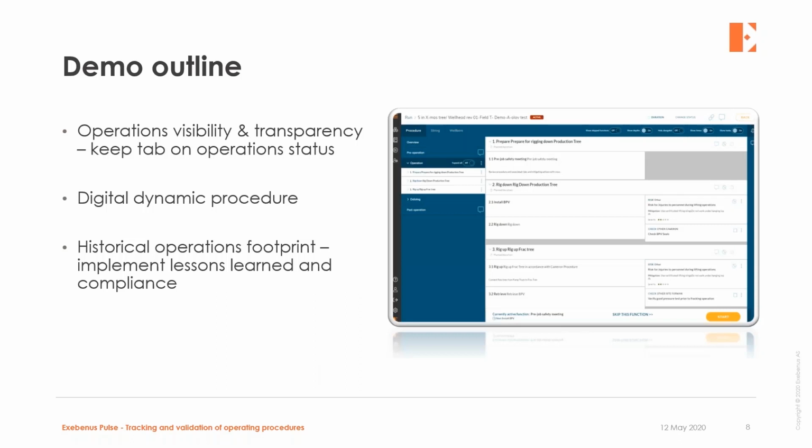Here's a list of key takeaways from today's demo. I'll focus on the run module of the Exebenus Pulse application. In simple terms, the run module tracks the execution of operation procedures at the rig site. Real-time tracking of a procedure allows everyone to have visibility of the ongoing operation, helping the office team to track operational status. Also, the run module projects a dynamic procedure where deviations or changes can be handled on the fly as per operational requirement. Lastly, it provides a historical operations footprint in the database, and this information can be used for benchmarking of template procedures.